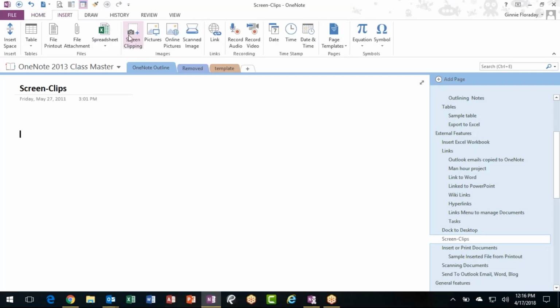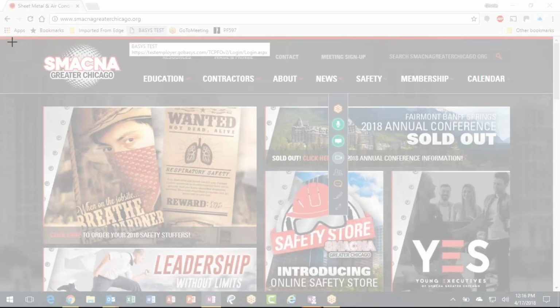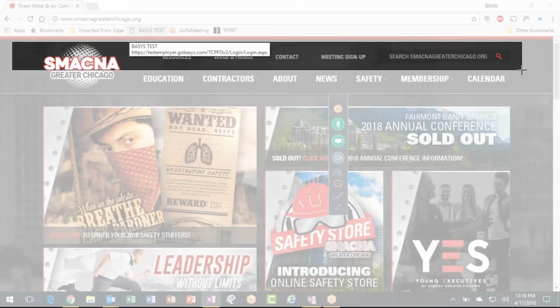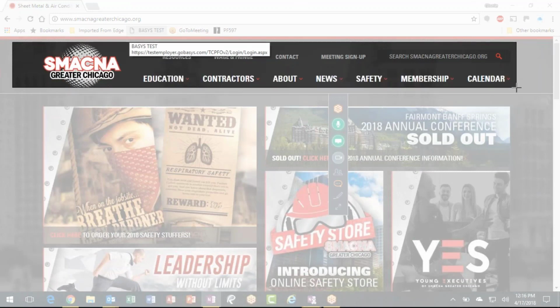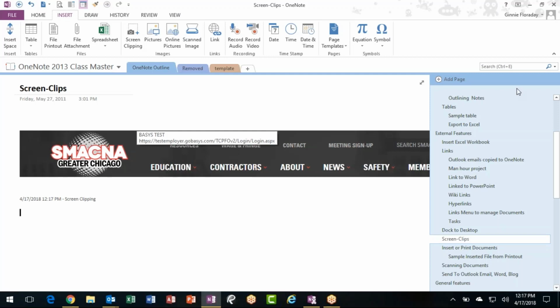Let's see, there we go, screen clipping. It remembers the last place I was, and it allows me to go in and pull any part of a screen. Boom, it just copied it in here.